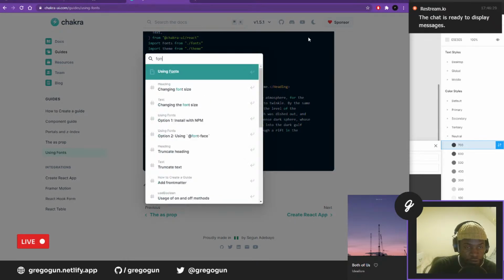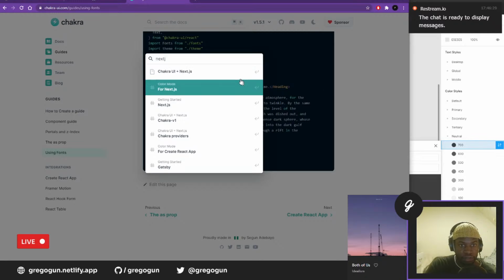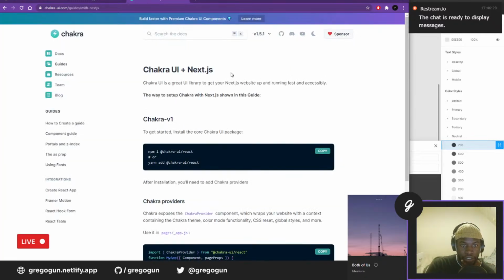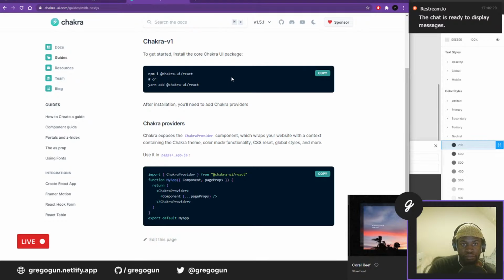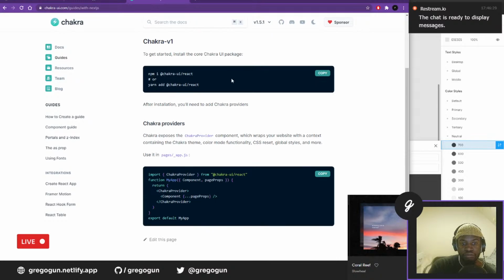Let me just have a look in general: Next.js, Chakra UI Next.js. Let's have a look. Yes, we also need to get some provider set up as well. That's a very standard thing, but we'll do that when we come to importing the theme. It just makes sense because we'll be killing two birds with one stone.